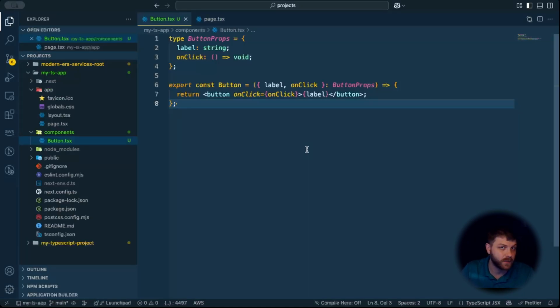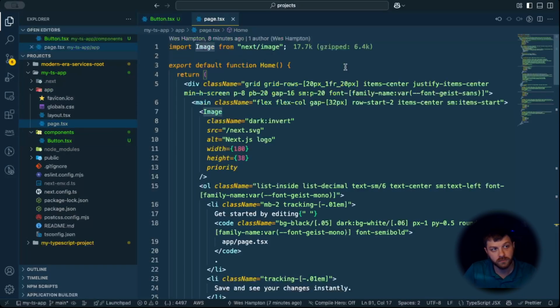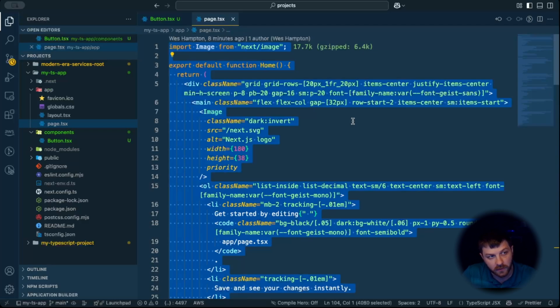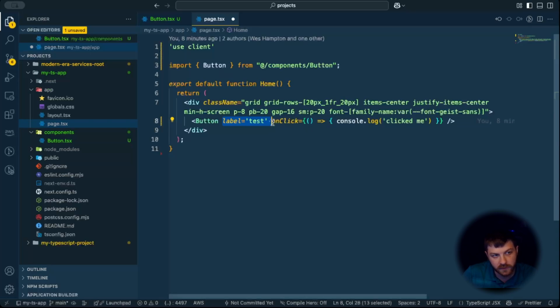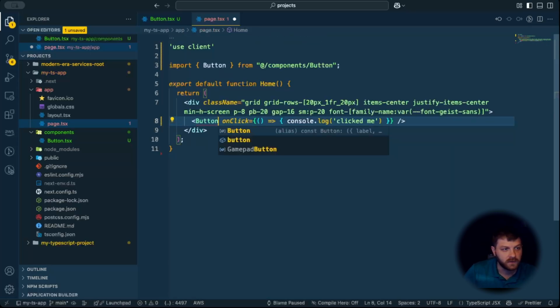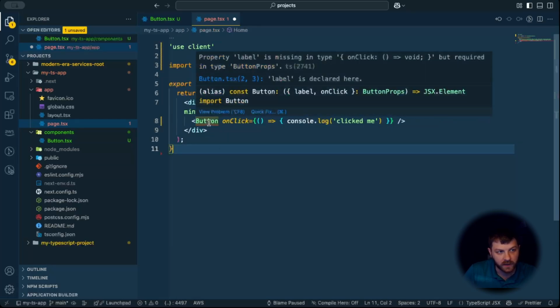We can actually take this button and put it into our main homepage. For now, we can delete everything in here and put our button in just like this. We're making sure to pass it a label and an onClick method just so TypeScript is happy. If I were to take one of these out, you can see right away TypeScript gives us an error saying that it is missing a property.